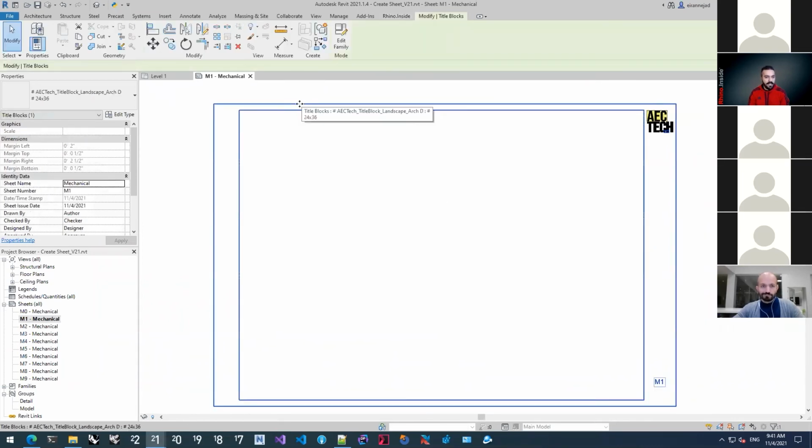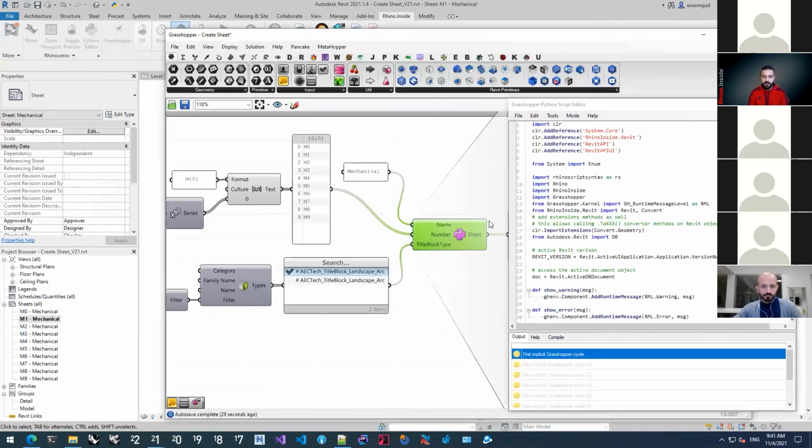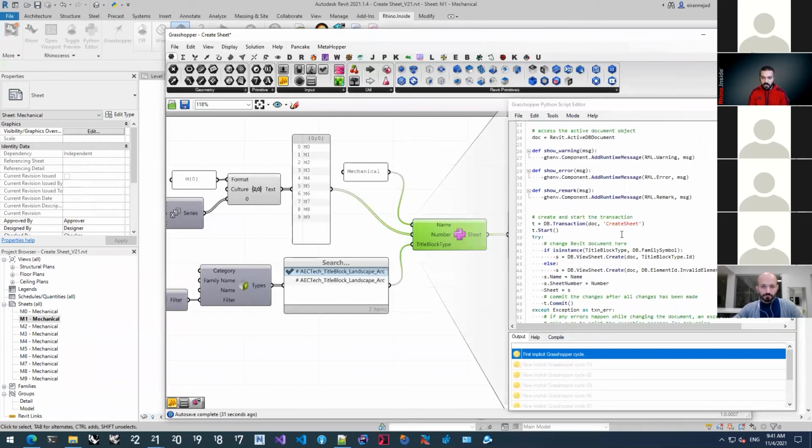This is a title block instance, its type is here, right? So that's what we specify for the type. That's what we do when we change types in Revit. That's what's called the element type. And then in the script, I'm not doing a whole lot.